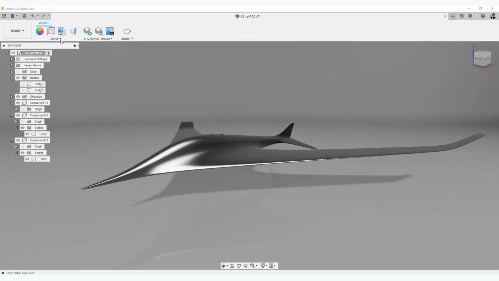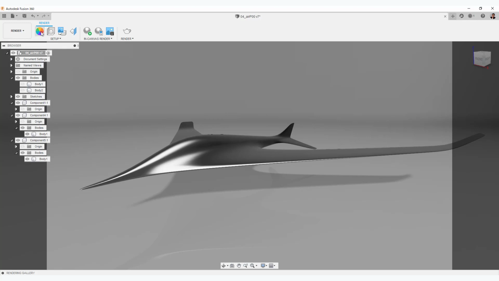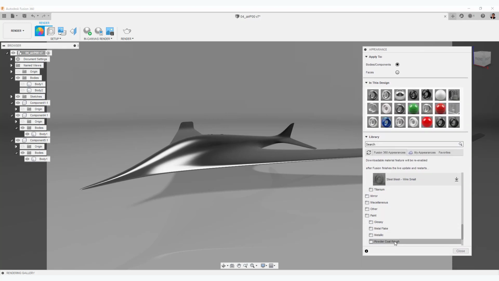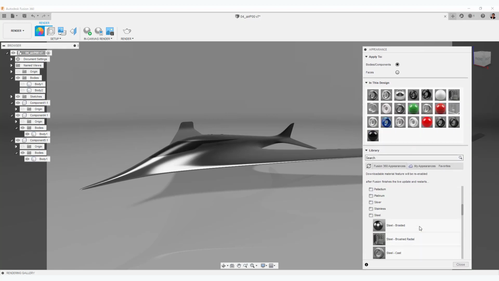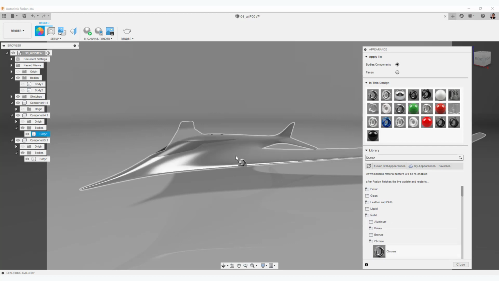Go to Rendering and assign materials to windows and bodies. Background HDR is good if you use sky material. There is also a free material, so please look for it on the website.